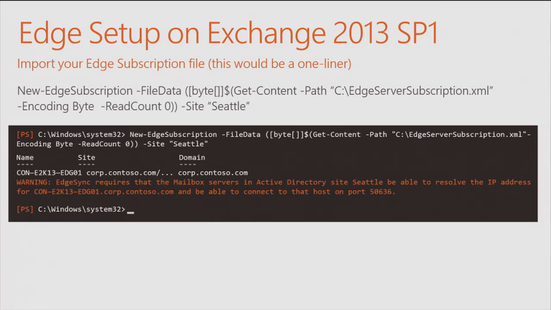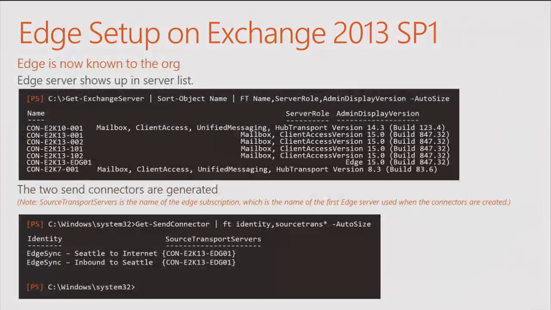Once you've created that Edge subscription file and imported it, EdgeSync will start, and then some of the settings that you would normally expect to be available inside EAC will show up so that you can manage the Edge that way. There will still be some features that you must log on directly to Edge to manage through PowerShell itself. Once you have all this in place, the Edge server will then show up as part of your organization. So you can see it there. It'll have the Edge role, 847.32 with Service Pack 1, and you'll be ready to rock and roll there.